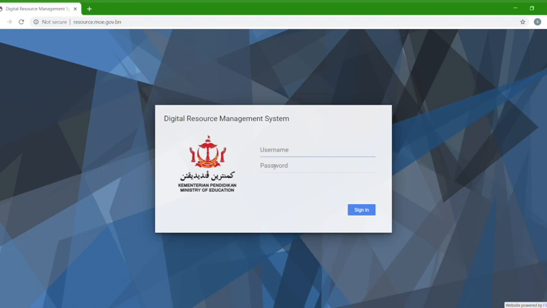To sign in, the username is U followed by SEER in small letters. That spells user. The password is U followed by small letters SER and the numbers 1, 2, 3. That spells user 1, 2, 3. There's actually a separate video tutorial available on the Digital Resource Management System. For now, let's go back to TeachBrunei.